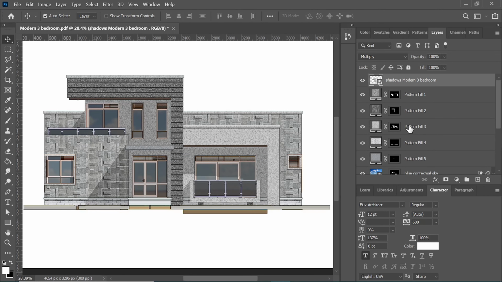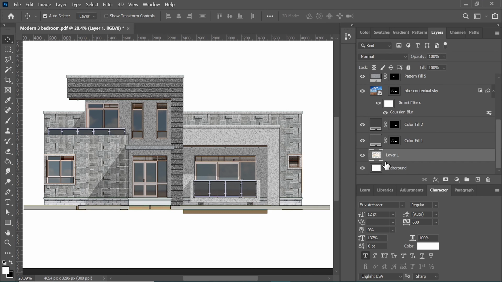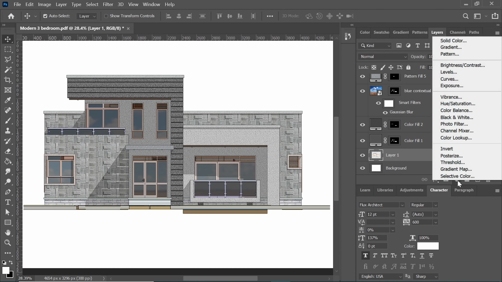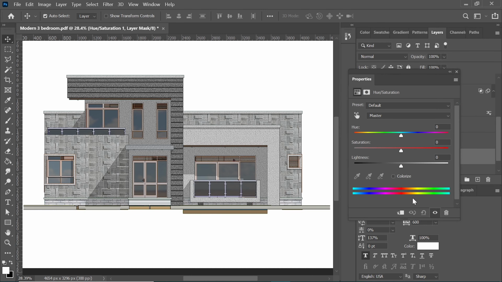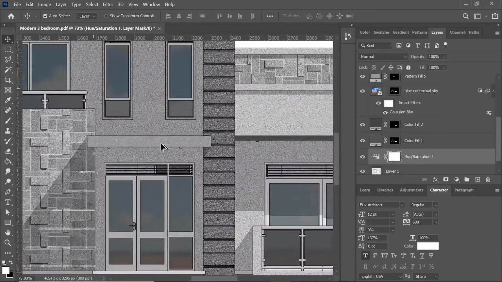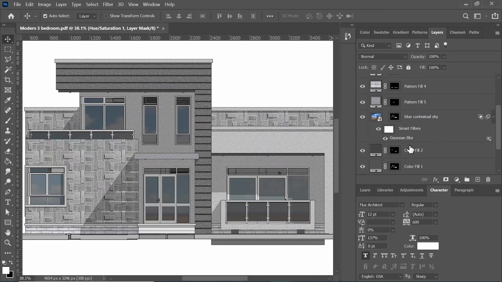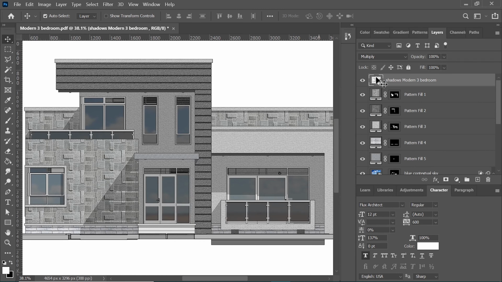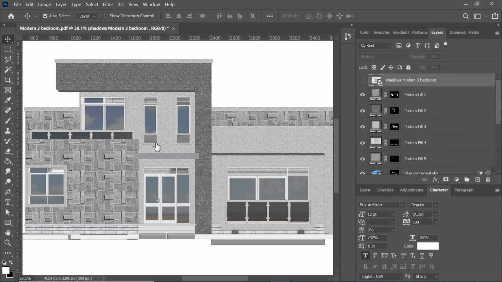If you do not like them, you can come to the background layer and add a hue saturation and take all the saturation down such that you don't have those colors anymore showing up in the background layer. And I think that looks quite good. And then also this panel right here, let's first disable this a bit.